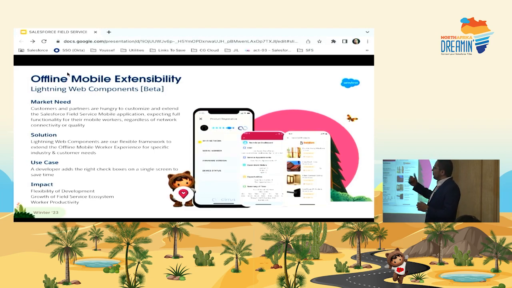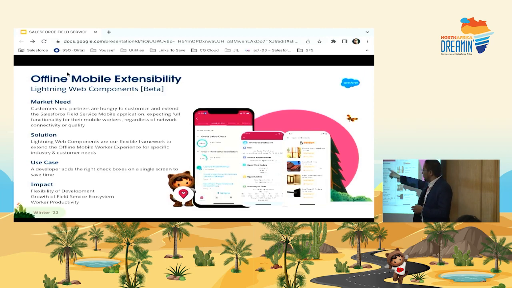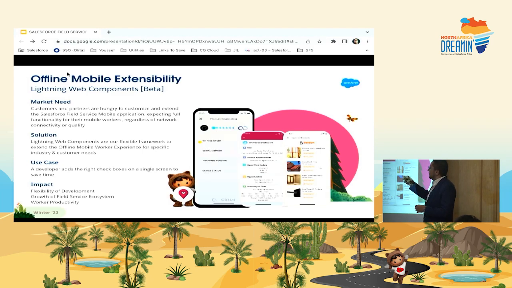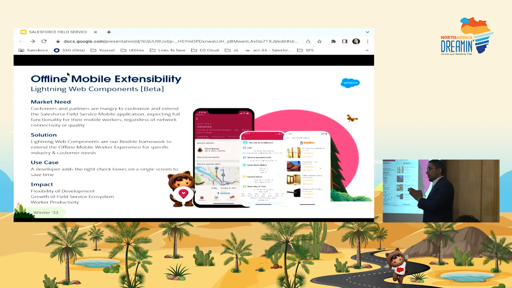But now, the innovation in the Winter '23 release is the capacity to have those Lightning Web Components in offline mode. Even if I have a workflow, I can run something like you see in the screenshot here, and it can run the Lightning Web Component as you see here. So it's a customized process, and it can run offline. Once I'm back online, it will synchronize all the data back to Salesforce.